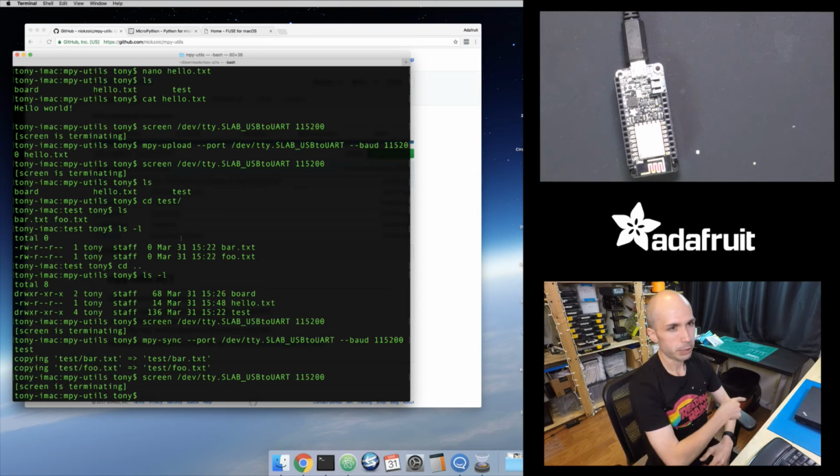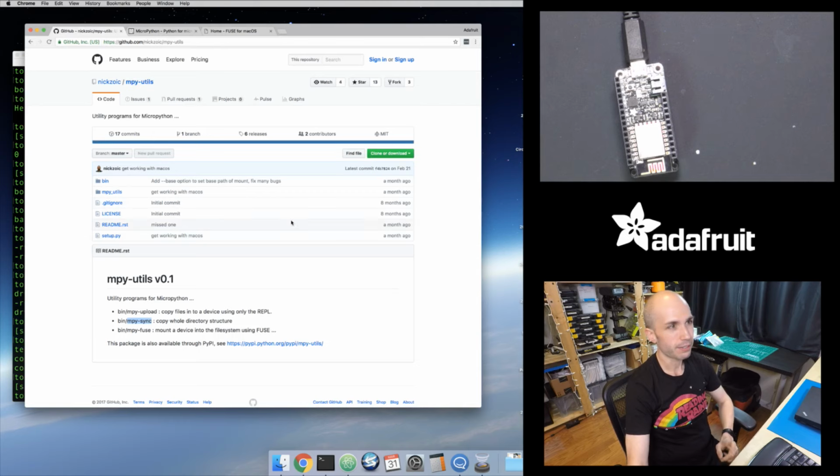You don't need to pre-create the directory with the ampy put command though, so it might be a little bit easier to use that. Okay, so let's look at the last thing, maybe the star of the show, the mpy-fuse command. So this is actually really cool, and why I looked at this set of tools.